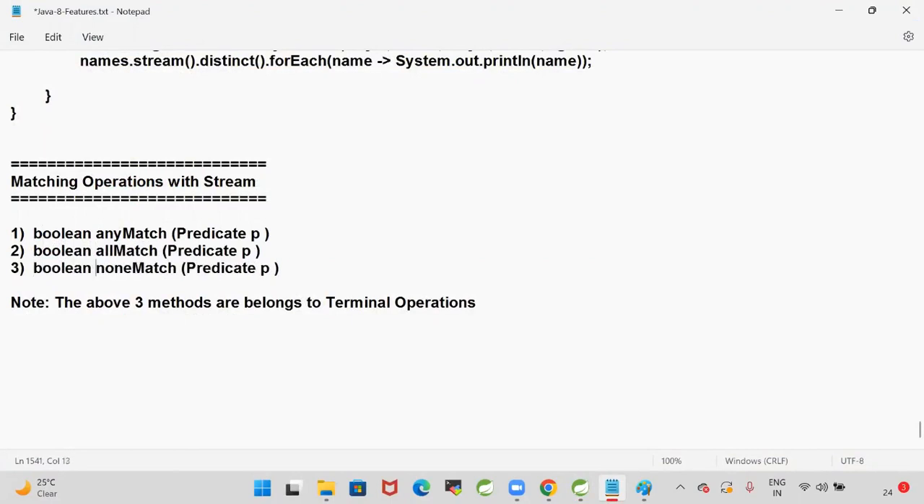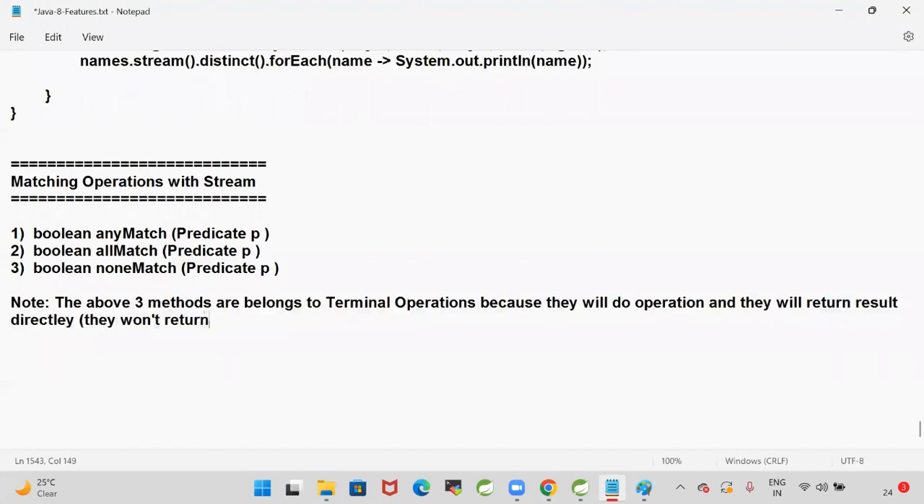Map method, filter method, flat map method, limit method, skip method, distinct method, those methods return a stream. Intermediate operations will do the operation and return a stream, whereas these methods belong to terminal operations because they will do the operation and return the result directly. They won't return a new stream. Terminal operations return the result directly, not the complete stream. Are you clear?